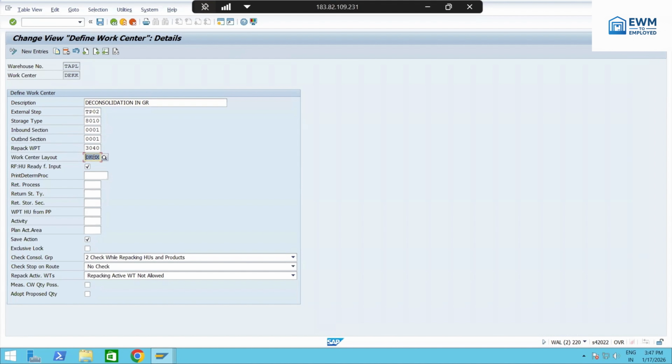Getting my point? In this DEKK work center, wherever my storage type 8010 is there, that is nothing but called my work center, that is DEKK. Clear? And in my DEKK, what all things can I do? I can do the same things that I can do in this work center layout. Whatever is defined under this layout, I can perform all those activities in DEKK. Where is DEKK? DEKK is in the 8010 storage type.